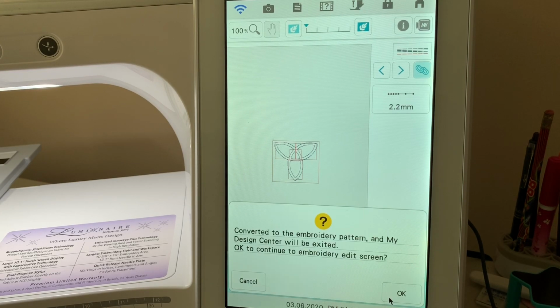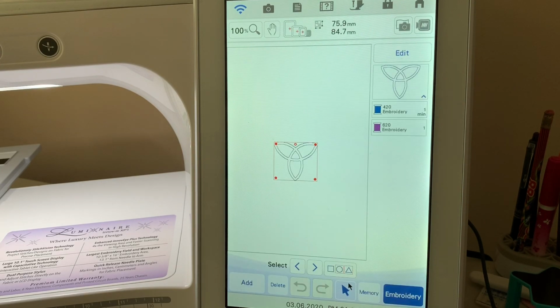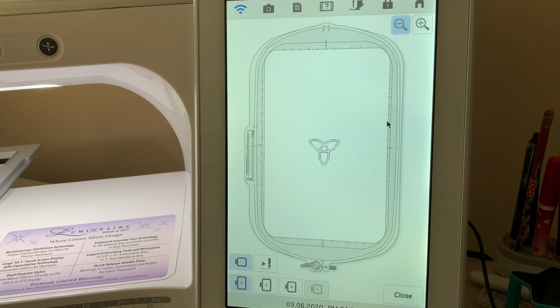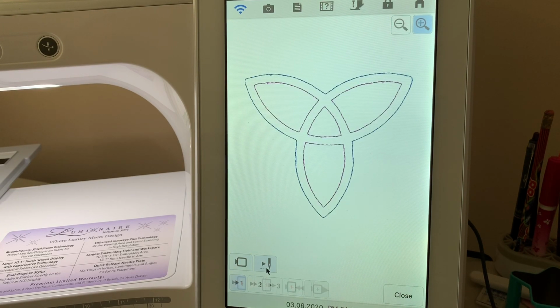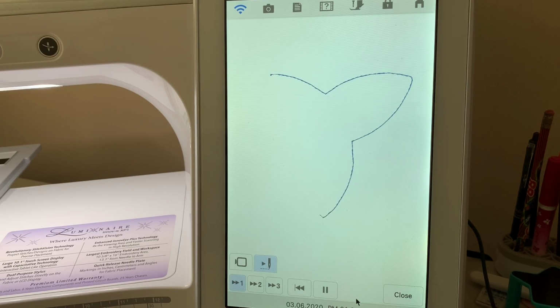We'll choose Set and choose OK. Now let's see how this would stitch out. So I'll zoom you in so you can actually see it. And we'll stitch this out on the stitch player.